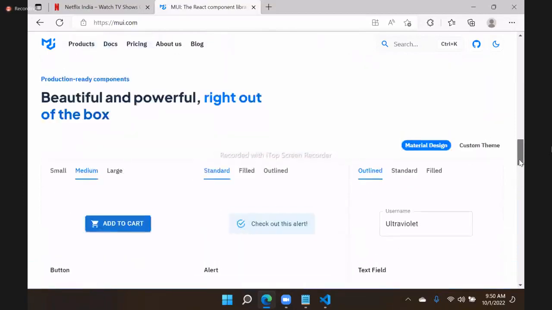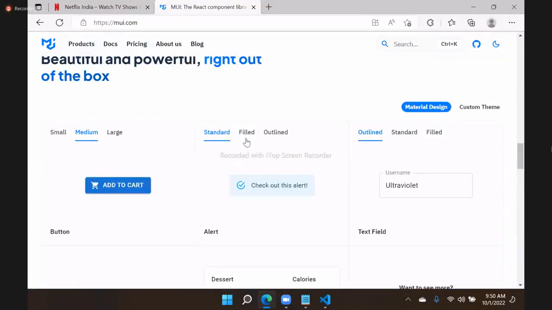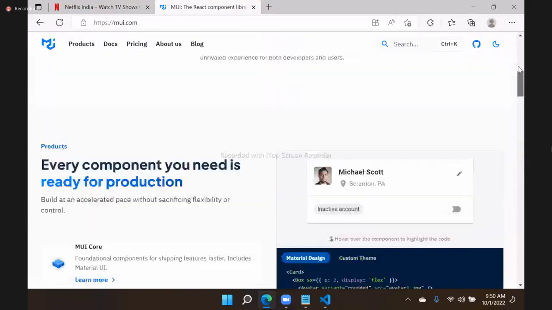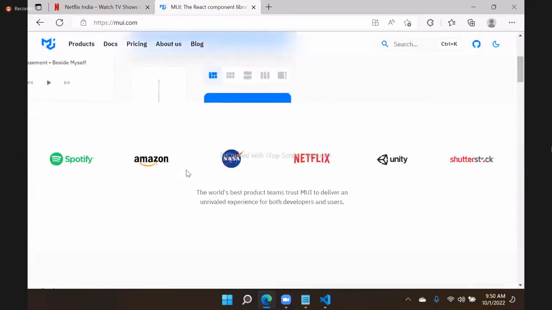Actually, you see, this is alert types, different. We used alerts in our Bootstrap also, but it is looking a little bit different. Actually, you see, this is used by these people. See, Spotify, Amazon, NASA, Netflix, all these people are using Material UI. That means they are using Bootstrap as well as additionally this Material UI.